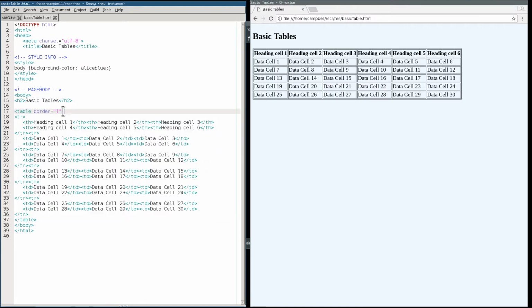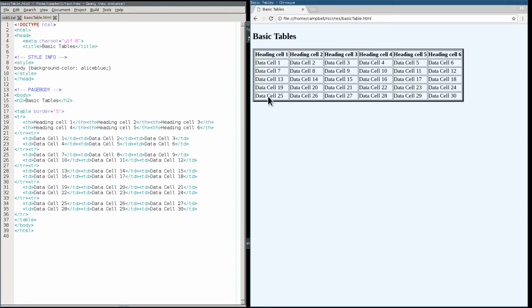The border tells us how big the border is around the table. If I were to make this 5 and save and reload, you'll see that we have a bigger border around the table. I'm just going to go back to 1 right now. So there we are, and we save, and we've got our table. Now, that's the basic stuff.